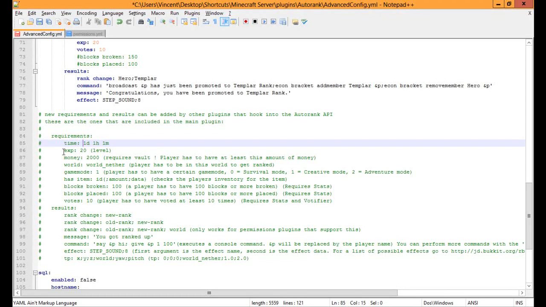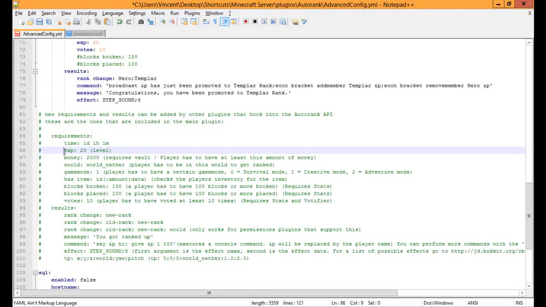Then you can also check for XP. So if the player is level 20 of XP, then this requirement will be true. You can check for money, but it requires Vault. You can check for a world, so a player can only rank up if he is in the world Nether. You can check for the game mode, so if he is in survival, creative, or adventure mode. Survival is 0, creative is 1, and adventure mode is 2. You can check for item IDs, and it checks the item in the inventory.